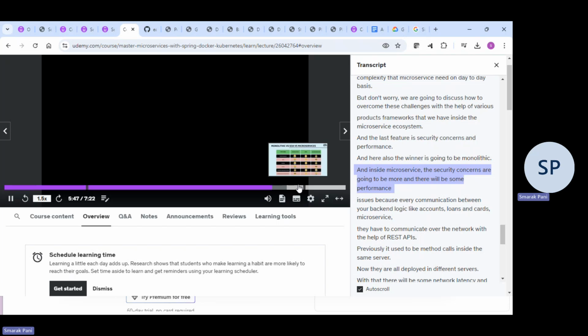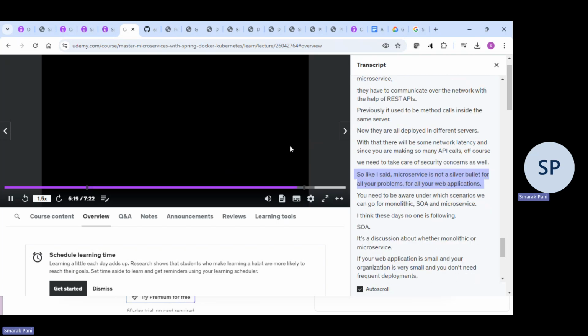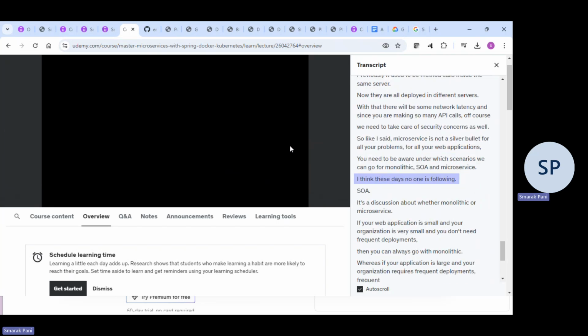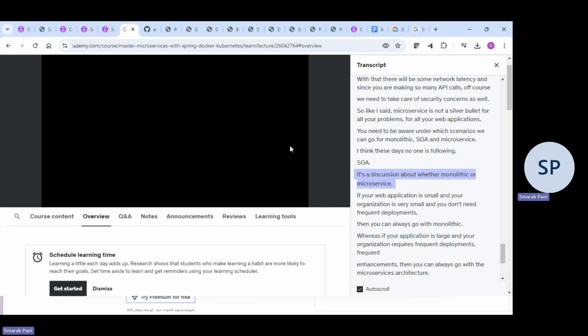And inside microservice, the security concerns are going to be more, and there'll be some performance issues, because every architecture is not a silver bullet for all your problems. For all your web applications, you need to be aware under which scenarios we can go for monolithic, SOA, and microservice. I think these days no one is following SOA. It's a discussion about whether monolithic or microservice.